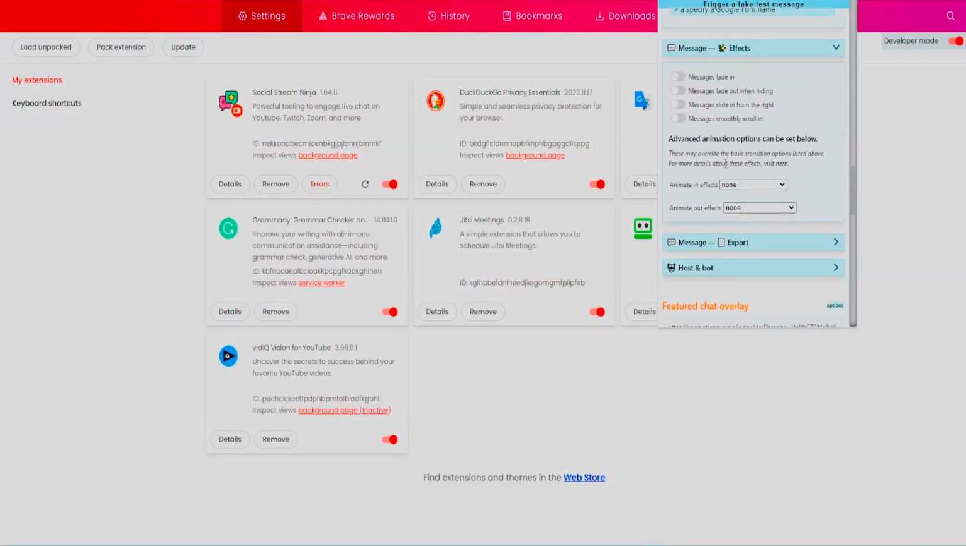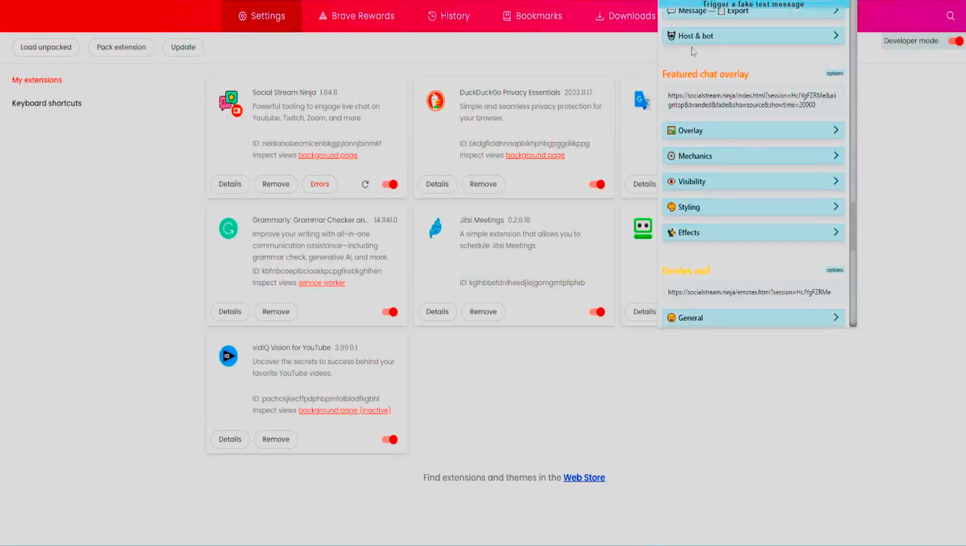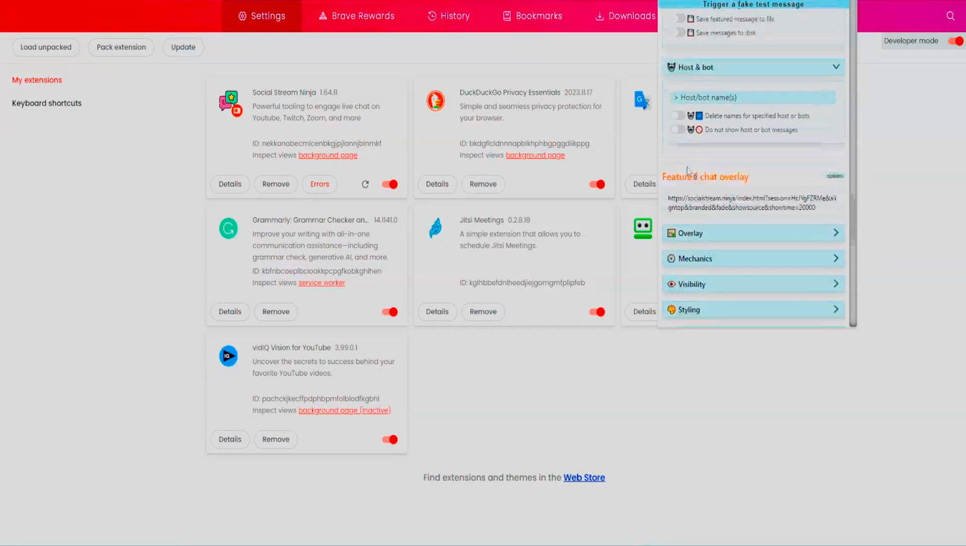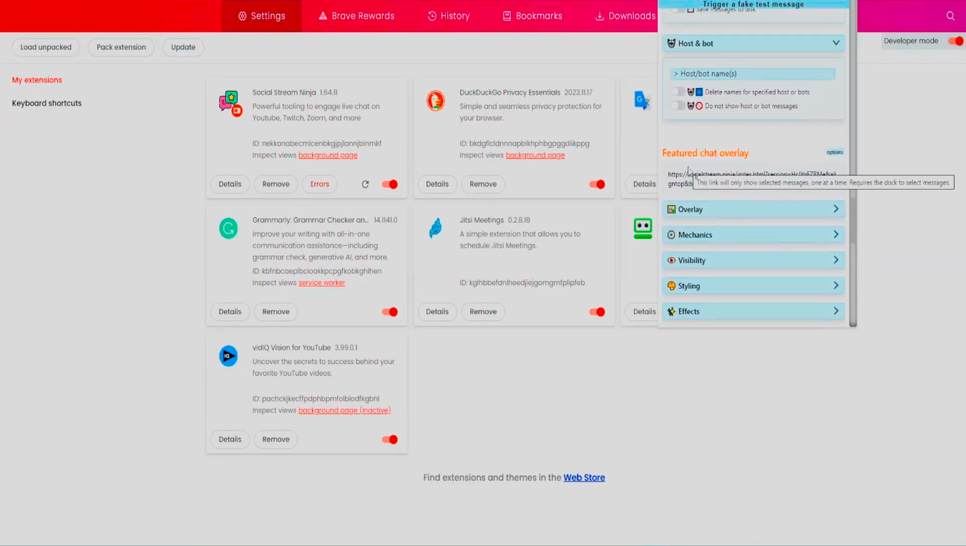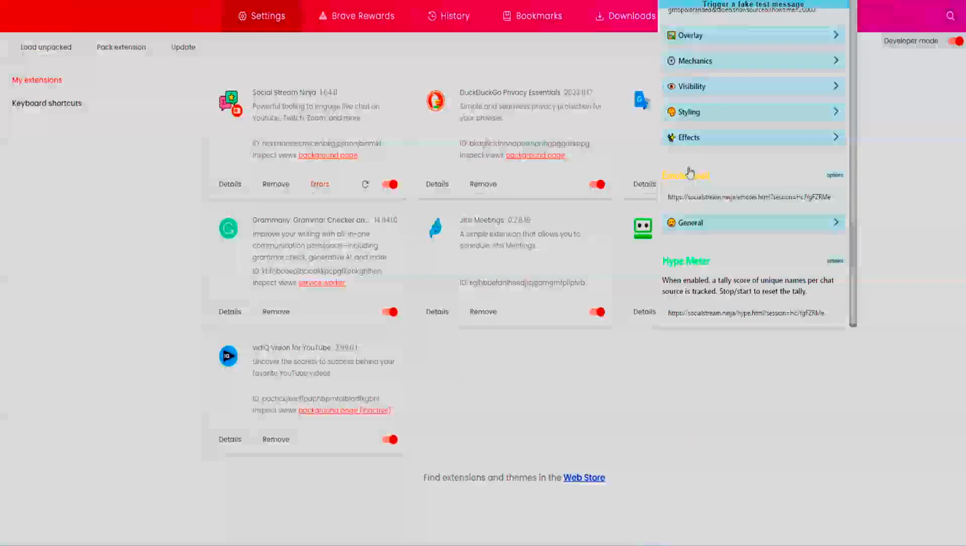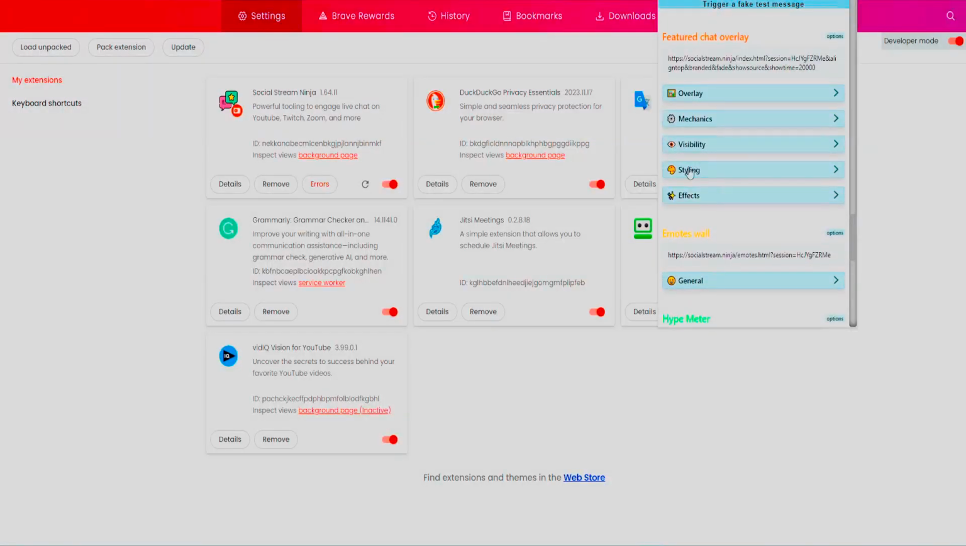Fade in, fade out, you've got that option, and then exporting your messages, you can save them out to a file. I won't be using that. But then you have featured chat, which is another option that you can have on screen, so that when you click on a message, it highlights that message down the bottom or wherever you put it.